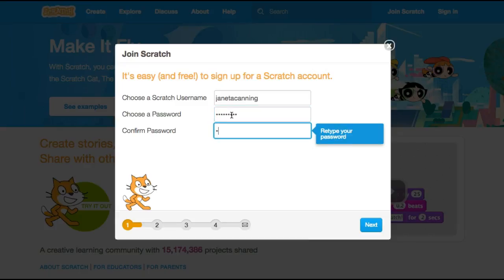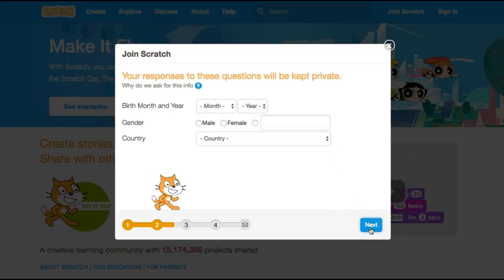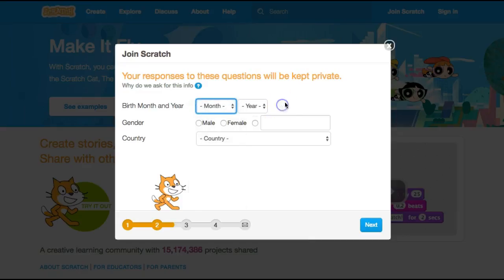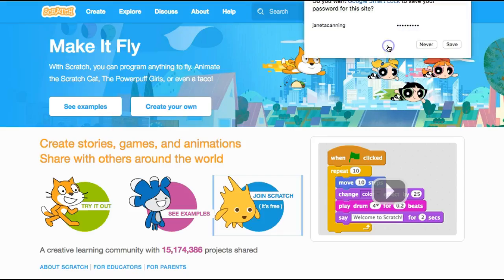Make sure that you write this down, as we all have trouble remembering passwords at times, and month and year and everything you need to do to sign up. I'm not going to tell you what year I was born in, though. Once you've done that and you have it running in the background, anything that you work on can be saved.